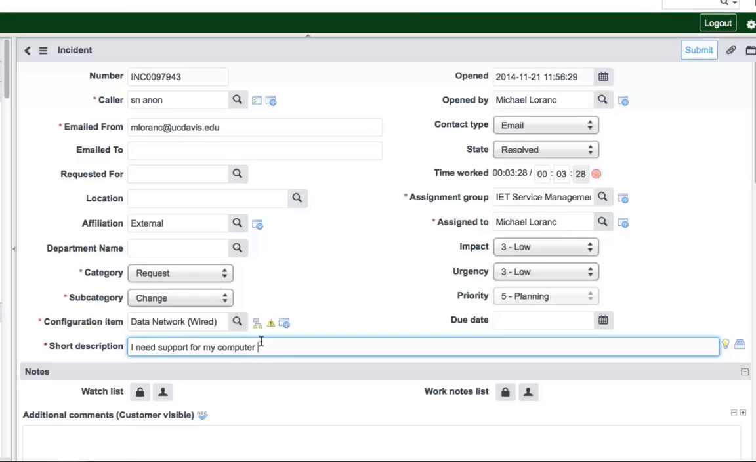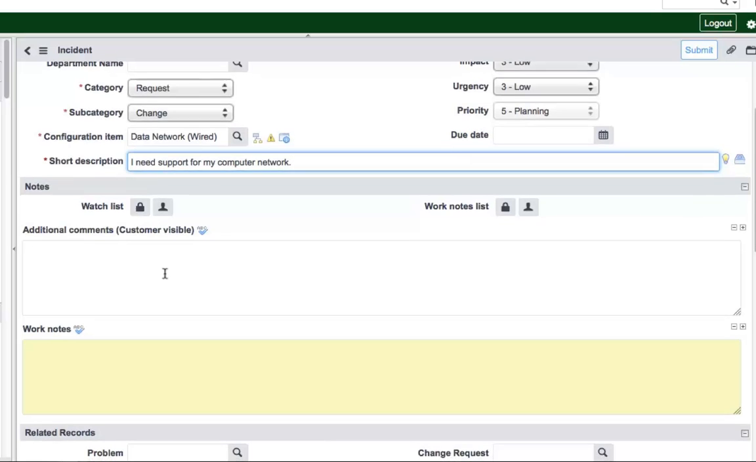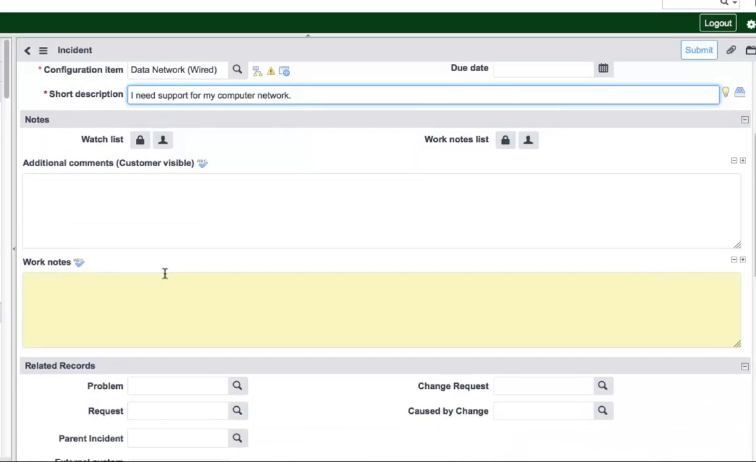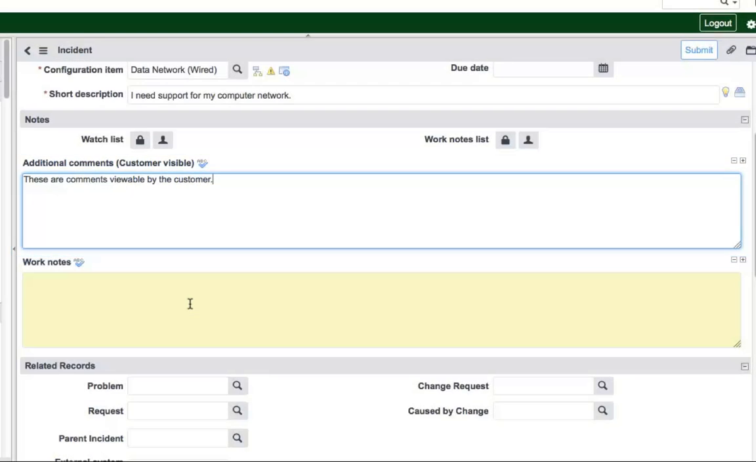Below the short description, you'll find two large entry fields. The first large field is for additional comments. Every time information is entered and saved into the additional comments field, the customer will receive an email notification with this update. Also, if you attach a knowledge base article to a ticket, this is where that information will populate. This field is HTML friendly, assuming that your customer is using an email service that supports HTML messaging.